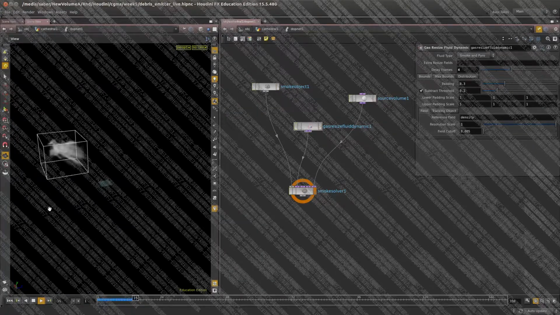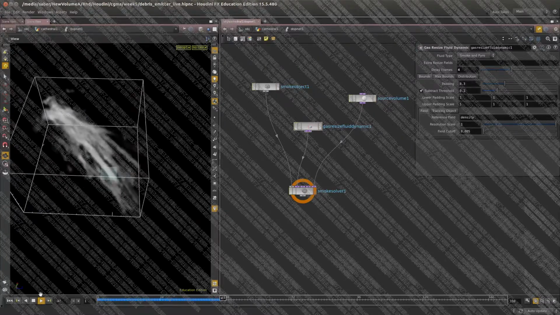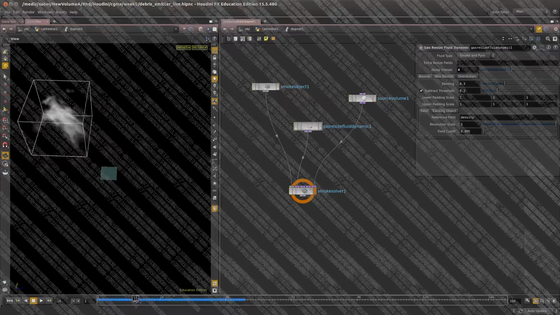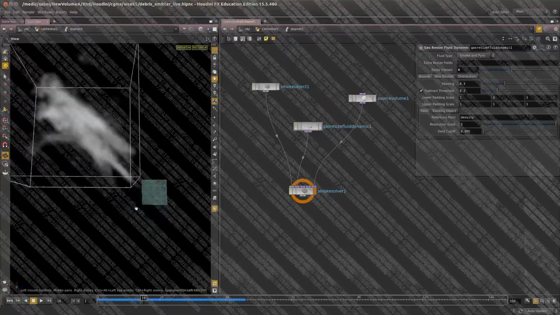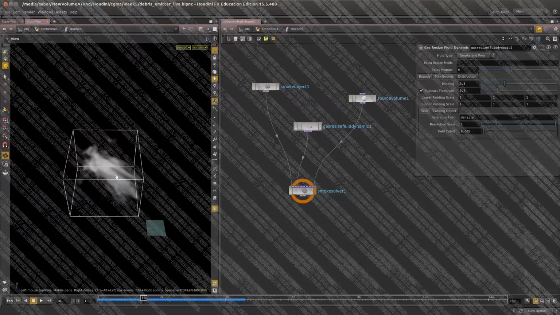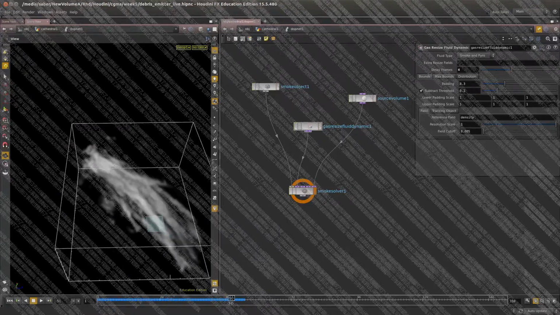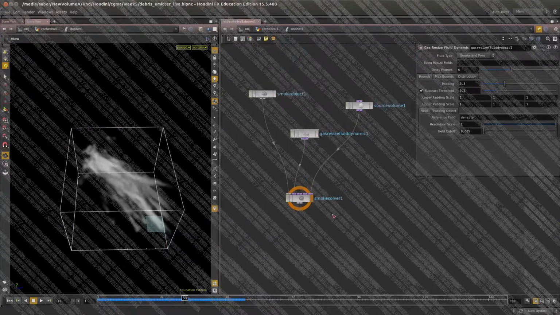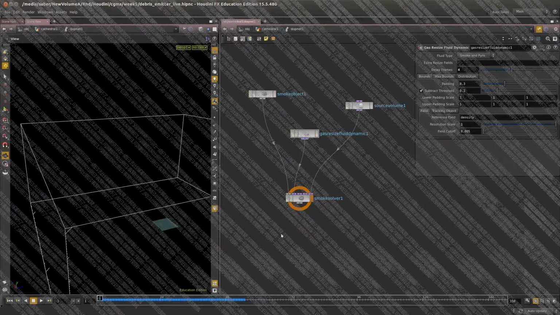1, 2, 3, boom, it snaps. But it's not working as expected. If you look here, it's cropping the sim. It's killing some information, and we need a way to fix this. Even with this delay, 4 delay frames, it's still clipping the thing. So it's not behaving properly.